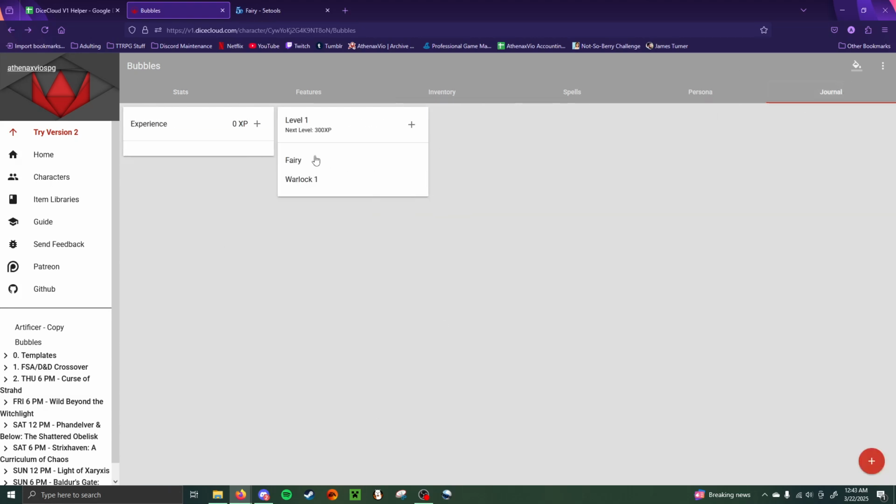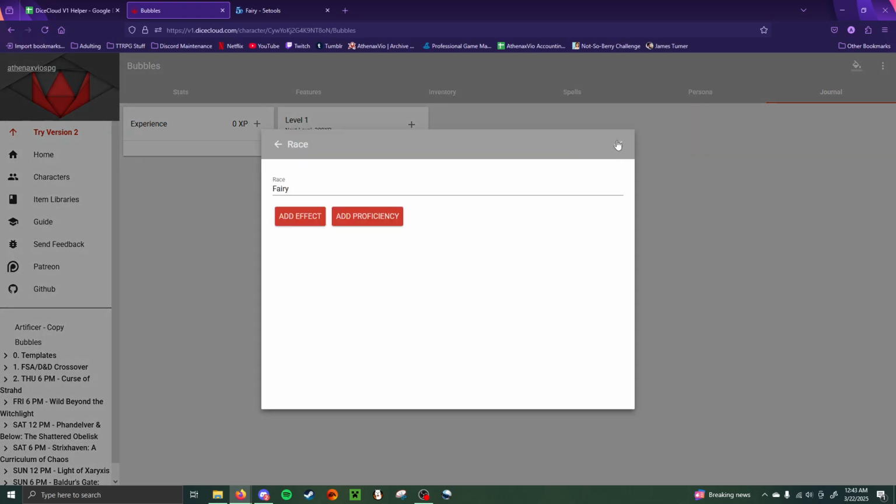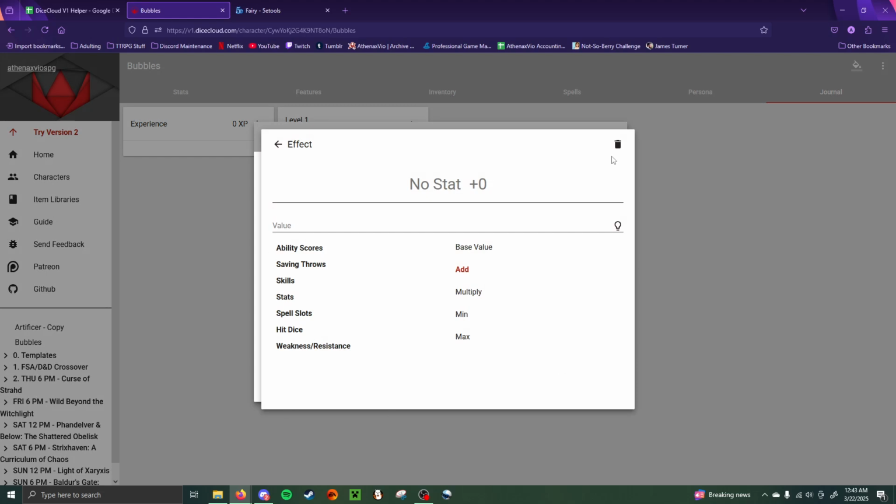So we go back to our journal, we click on the fairy, and we edit it. We're going to add an effect. It's going to open up this field here. By default, it says no stat +0. It's got a value field. And on the right side, we have base value, add, multiply, minimum, and maximum. And on the left side, we have a bunch of categories.